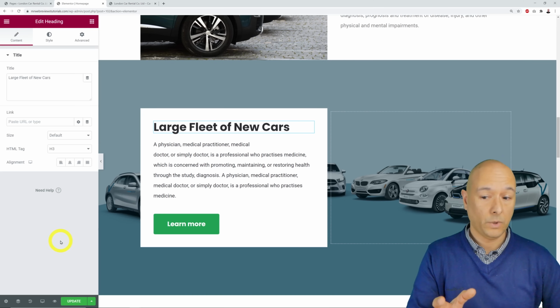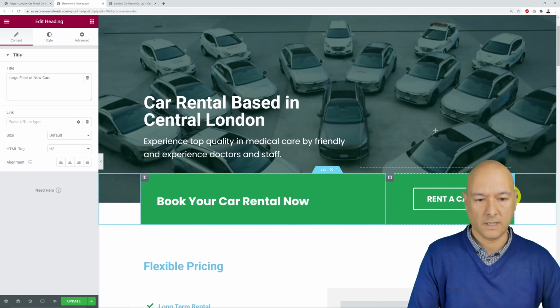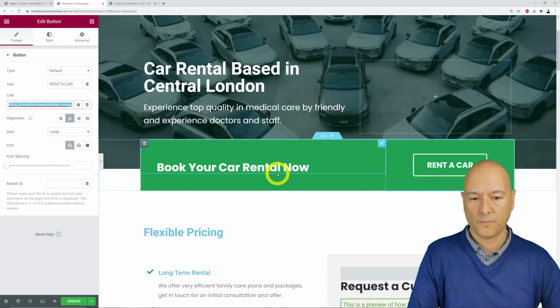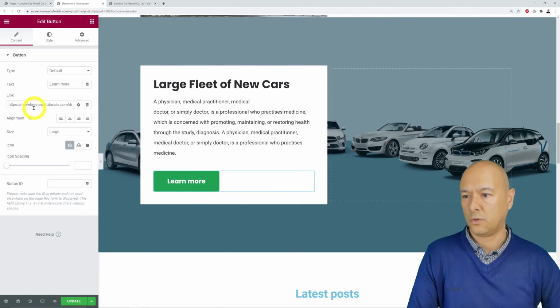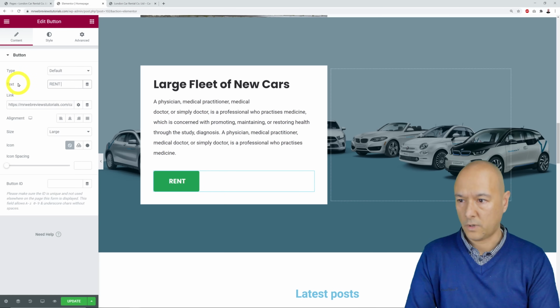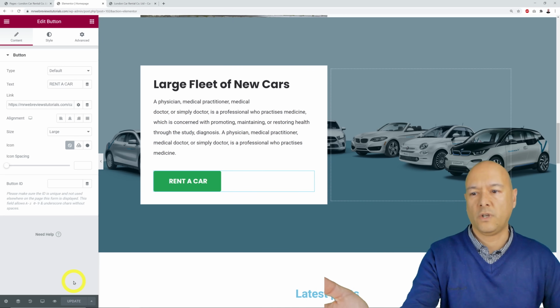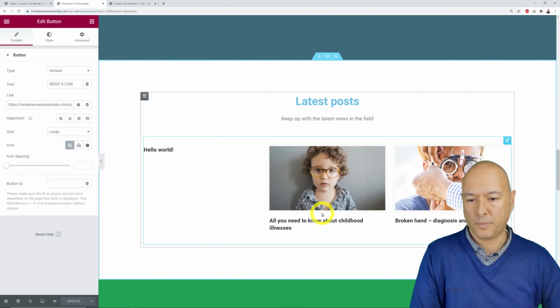And there you go. And then what we can do instead of learn more, which is not really helpful for us, we could have the same content as this one. So let's click on this again, select the link, right click, copy. And we're going to do the same here. We're going to add this and we're going to put rent a car. So I'm going to paste it right here. Control V. And instead of learn more, rent a car. There you go. This makes more sense, doesn't it? So you have a beautiful picture, large fleet of new cars, and then rent a car. Makes full sense. So let's scroll down the page now.